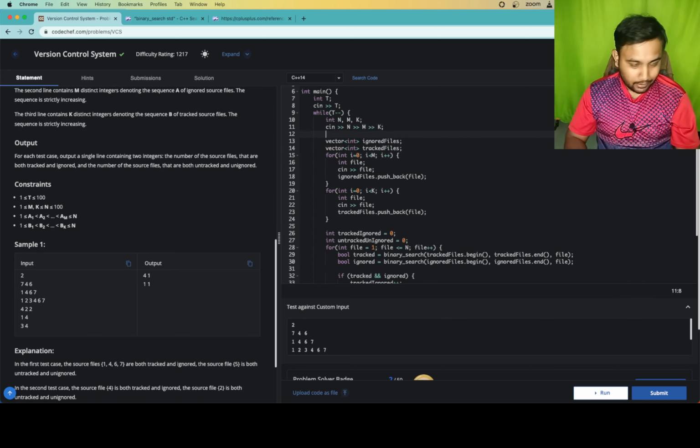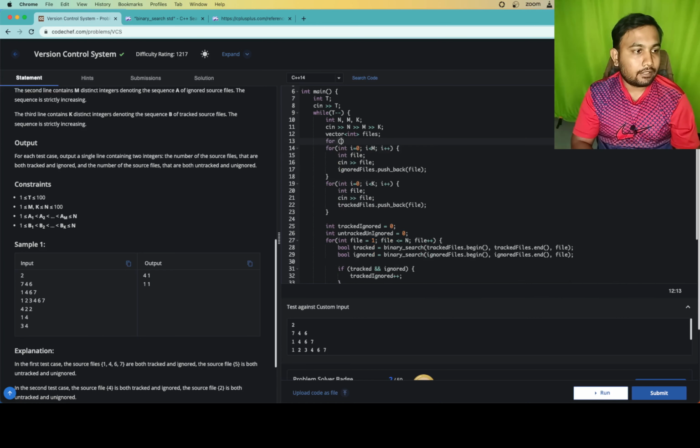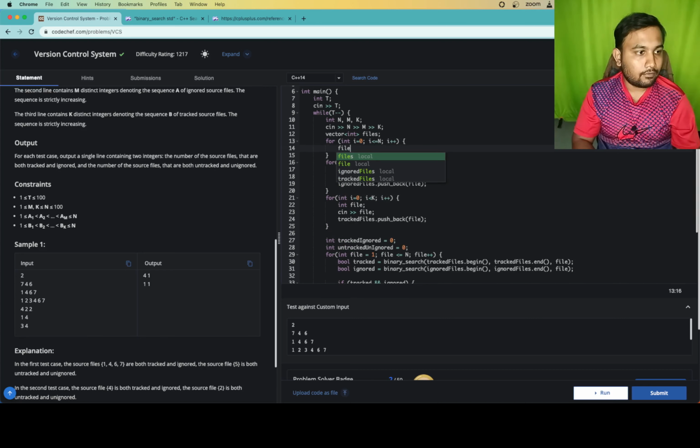So what we will do is we will have a files vector instead of this ignored files and tracked files, and we will initialize this files vector with 0 for each and every file. So I will go from 0 to n, okay, and I will do files.push_back(0).